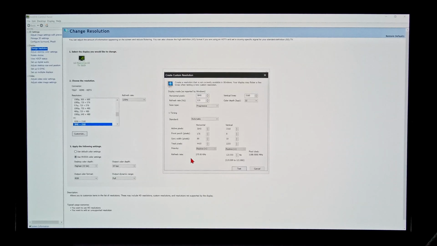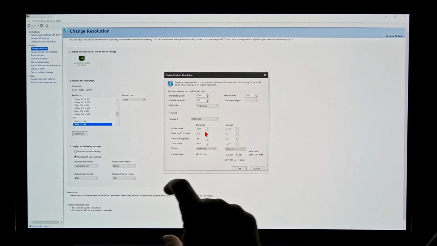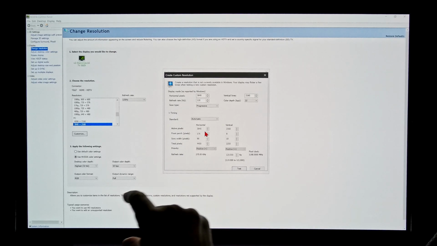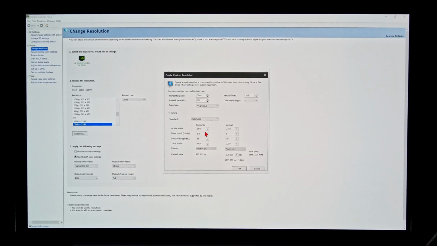You create a custom resolution. I want to go with a wide field of view kind of resolution output, so I'm thinking 3840 by maybe 1800 instead of 2160. That would introduce the black bars on the top and the bottom of the screen. To do that, I just punch in 1800 here for the vertical lines of resolution. You keep the horizontal pixels at 3840. Everything else down here can stay the same. You want to keep a 120 hertz refresh rate.